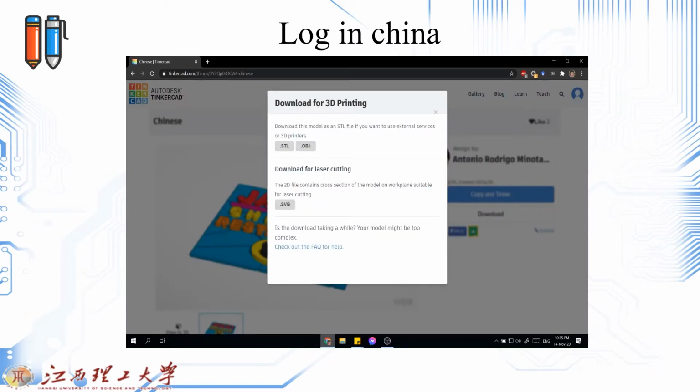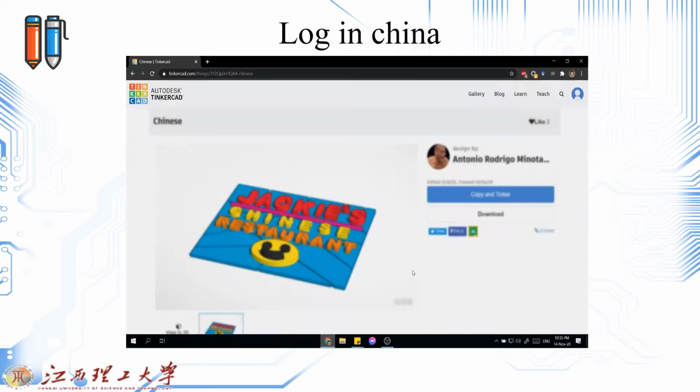Here, you can copy and tinker, or you can download some models, because this student didn't know what exactly I wanted. They went for the 3D modeling part, but here you should go for the other project.